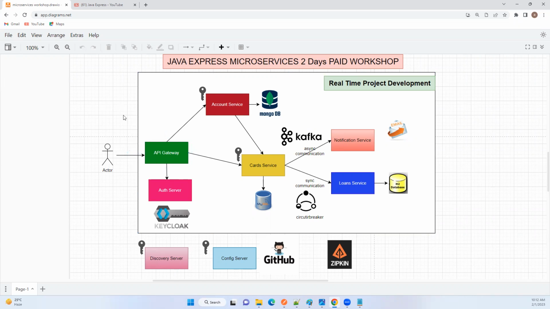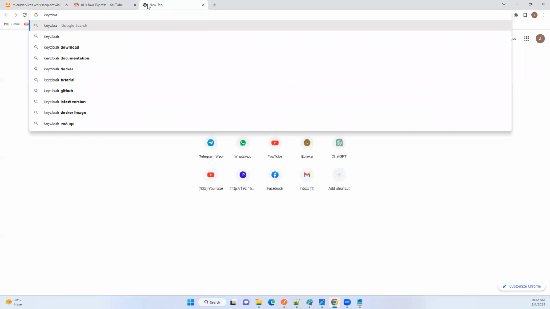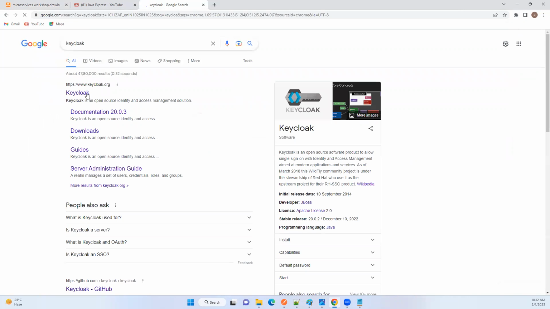The request is coming from Flipkart or Amazon or Myntra, we don't know, right? So those clients first need to register in our auth server. Here we can call it Keycloak. This Keycloak is an identity server. Let me show you, guys. This is Keycloak here.